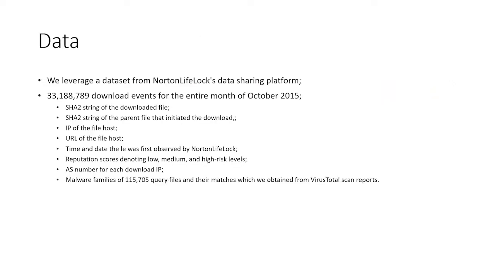In terms of data, we leveraged a dataset from NortonLifelock's data sharing platform. The dataset contains information on over 33 million download events for the entire month of October 2015, and includes the hash string of the downloaded file, the hash string of the parent file that initiated the download, the IP of the file host, the URL of the file host, and the time and date the file was first observed by NortonLifelock. The data also includes the file reputation scores denoting low, medium, and high risk levels.